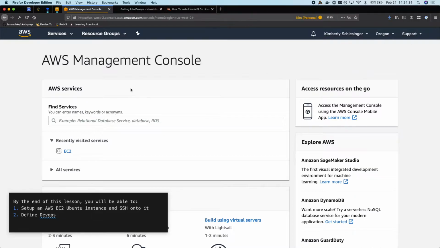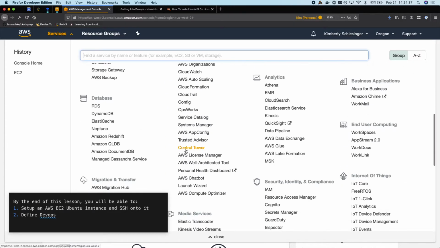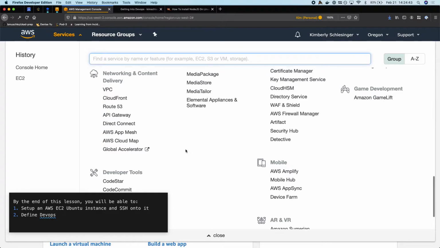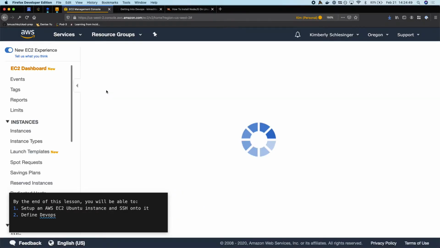A little complicated. All right, once you're in the management console, if you go to the services tab, you can just see the giant amount of services that Amazon offers. The thing you want is EC2. You can either find it under compute or you can search for it.